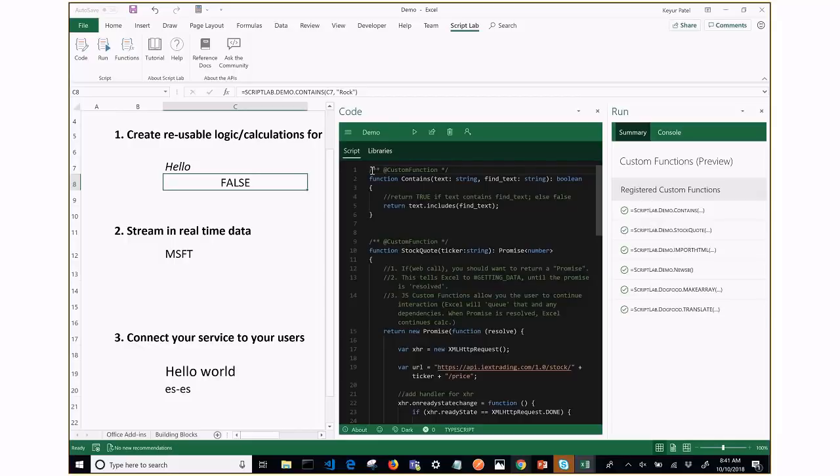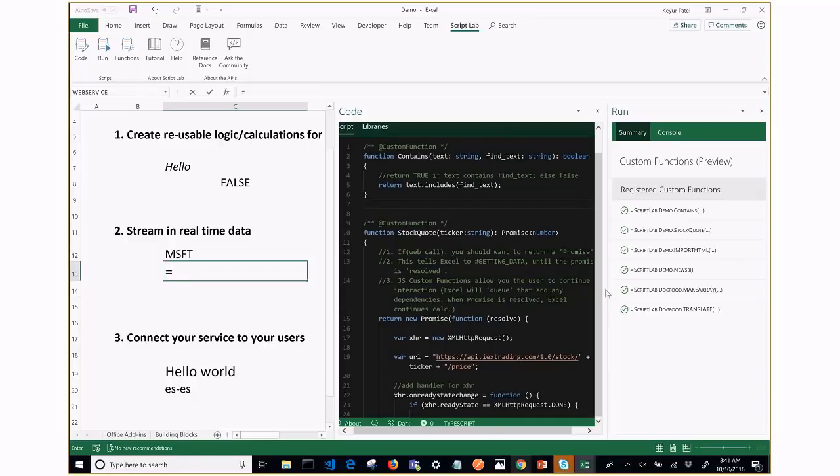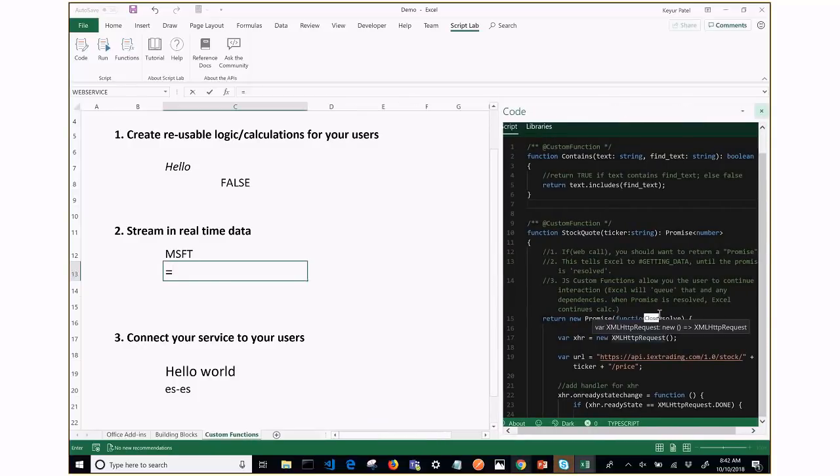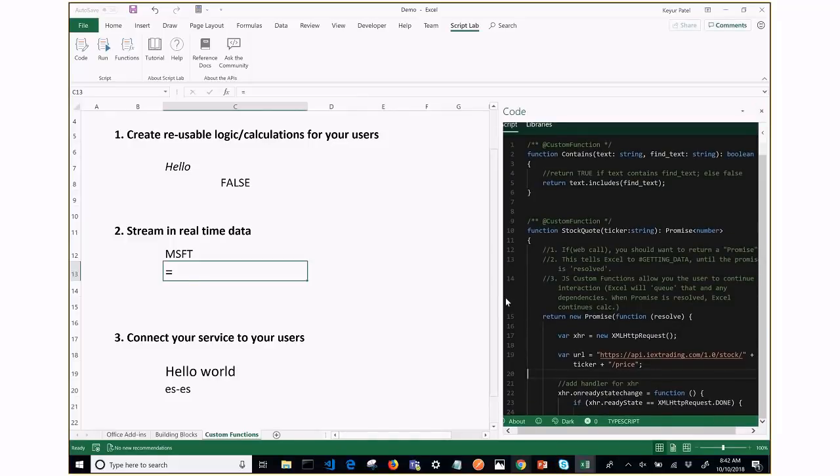The other thing I wanted to highlight is that all you need to do is add this comment on top of your function, and that's what the code will use to automatically create the metadata required to register that function with Excel. The next function we had was a stock quote function. For simplicity, it's just calling a public service, a free API that we use.